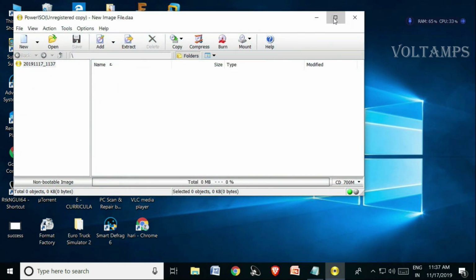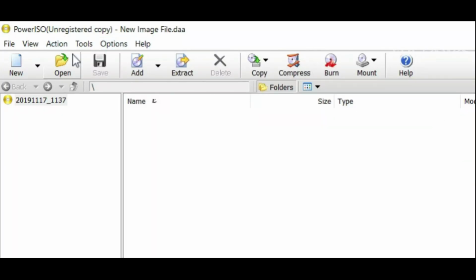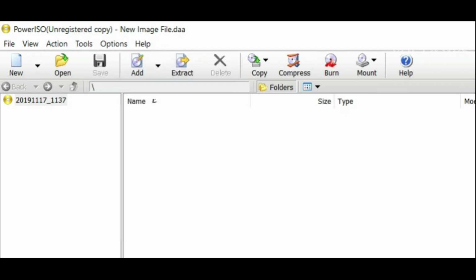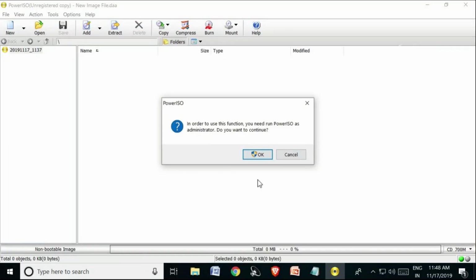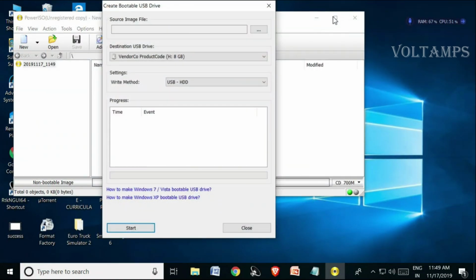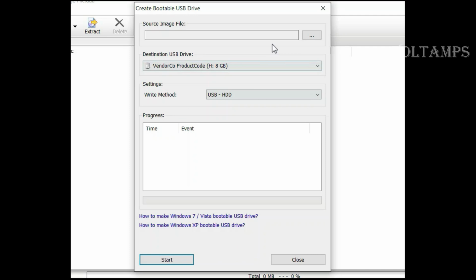This is the Power ISO software. Click on Tools. Choose Create a bootable USB drive. Then click OK. A new window opens. This is the last step to create a bootable pen drive.